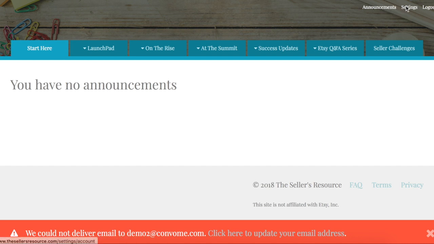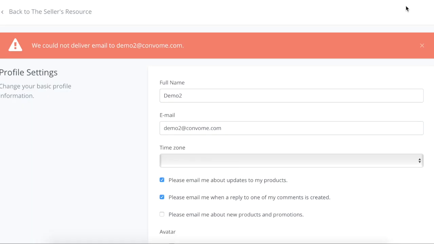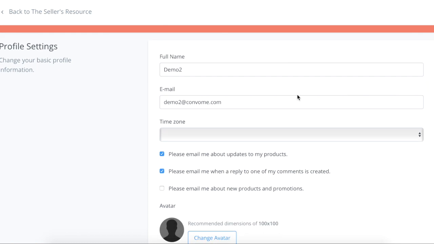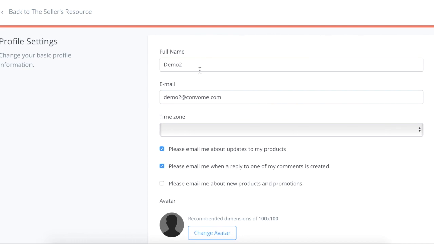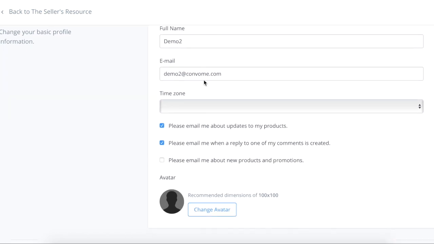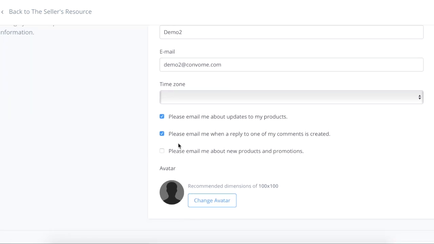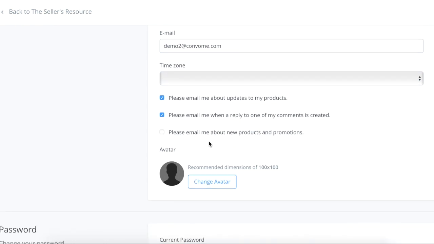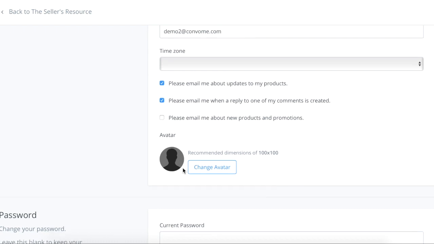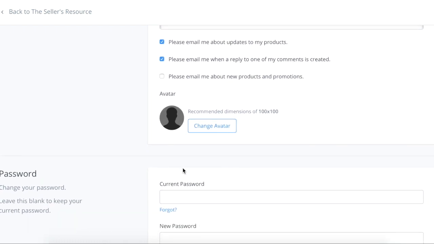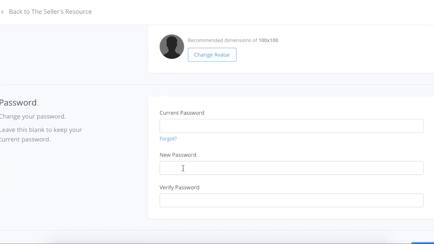Settings is where you go to change things in your profile or in your account. So you can change the email that you're using, you can change your name, you can set your time zone, and then also update your email preferences and your preferences regarding comments and the commenting system. You can upload a picture of yourself if you want to. It's not required. It's nice to have, but you don't have to. And then you can also change your password.